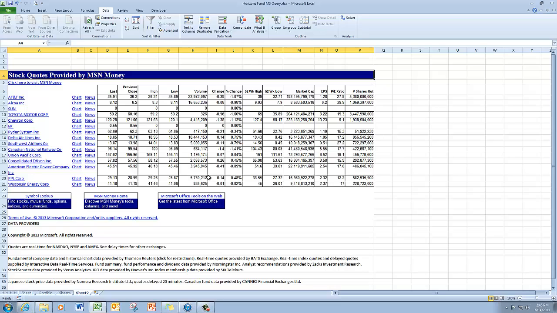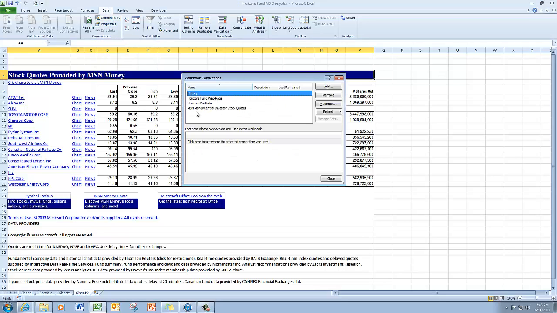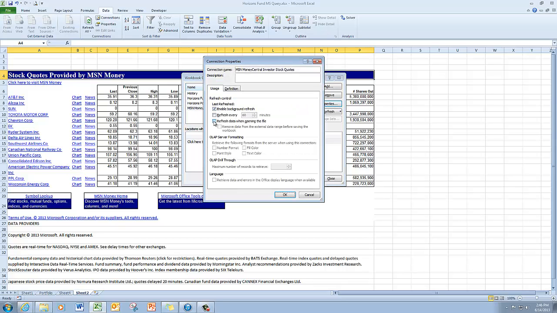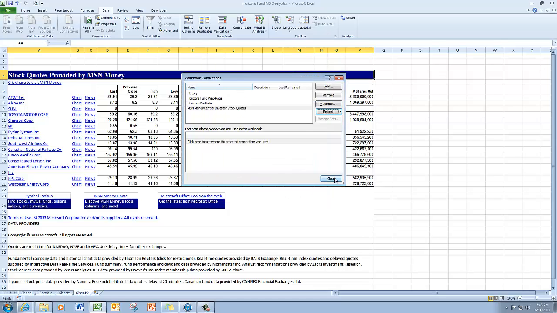Another nice thing about this particular item is that I can also go to my connections, to the properties. I can tell it to refresh the data when I open the file, but I can also tell it to refresh this particular query at certain intervals, such as 10 minutes. So I'm just going to click Refresh Every and then type in the number of minutes that I want for the interval. And once I'm done with that, I'm going to click OK and then Close.